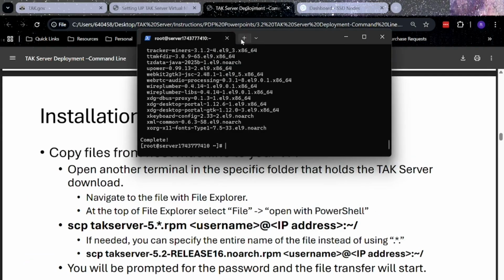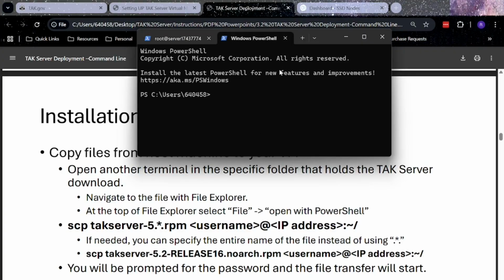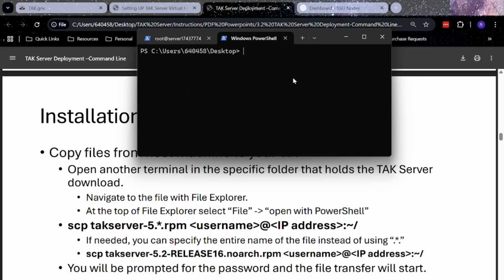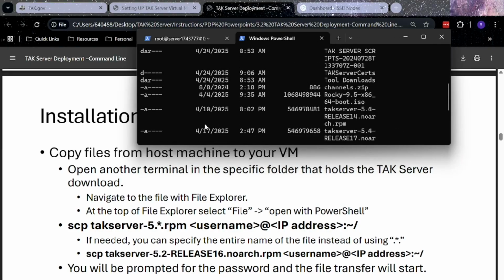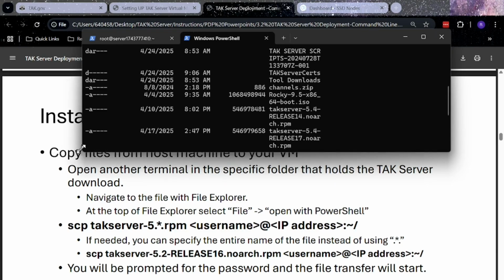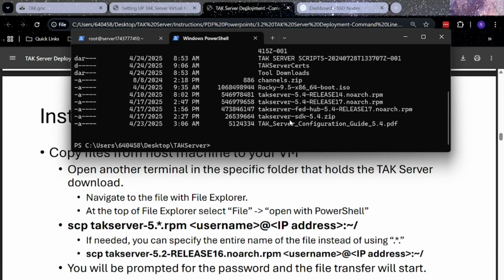To do this, you need to open another terminal on your local desktop and go to wherever you have this attack server installation file stored. By typing ls, you can verify that the file is in this directory.